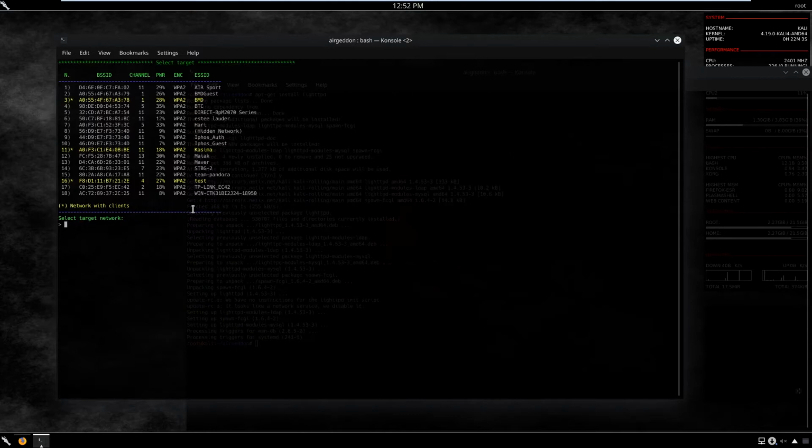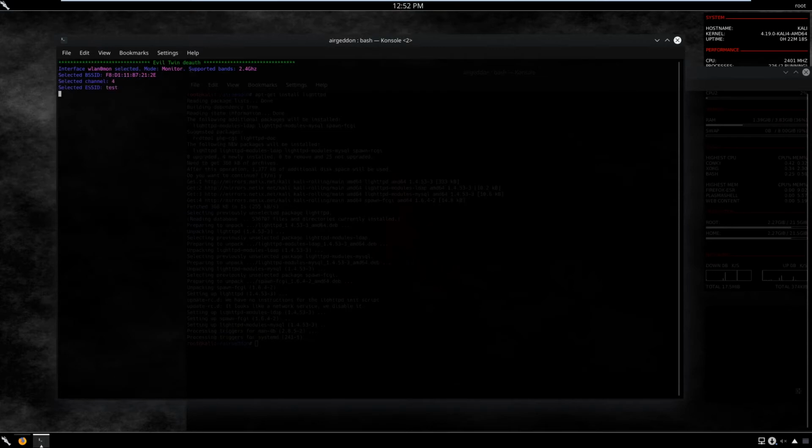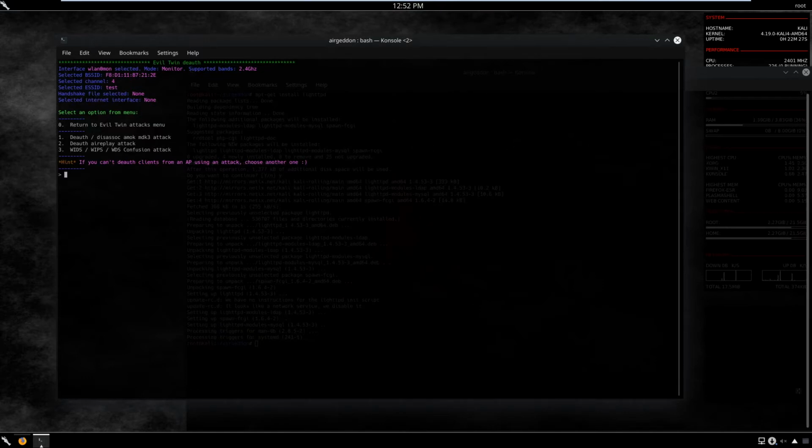And now we see all the available networks out there. The yellow ones are the ones that currently have active users and traffic inside. So we can go and select the target by entering the number 60. Now we've selected the channel and the ESSID, and we select the handshake file. Now we need to gather the handshake file in order to perform a successful attack.